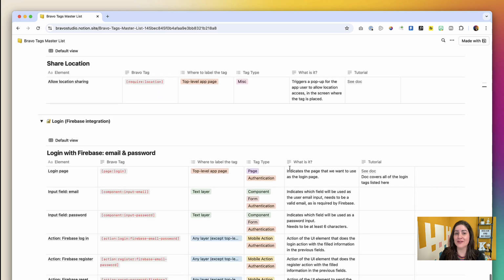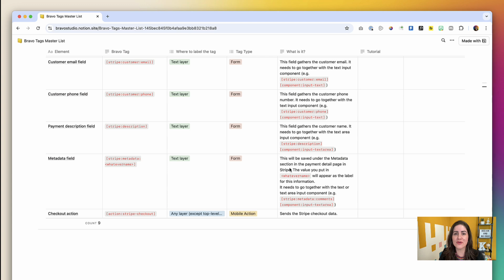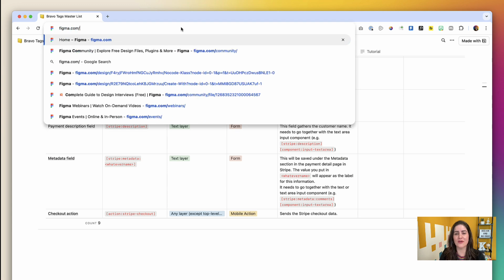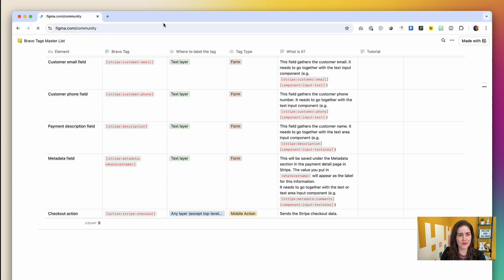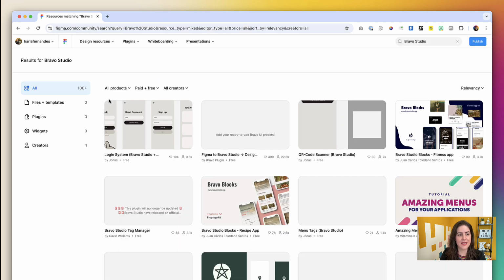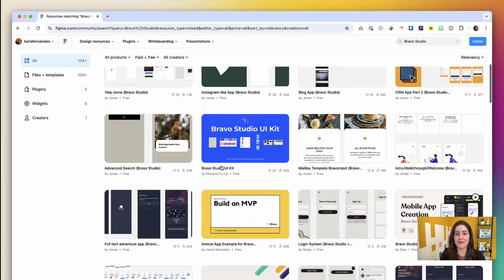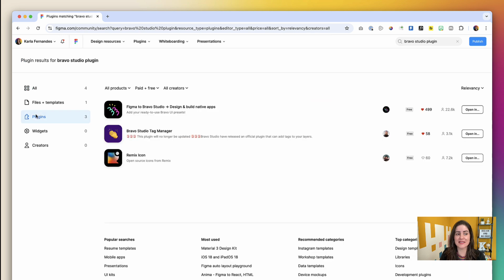And since we are already doing our app inside Figma, that's the place our plugin will also work. If you did not install the plugin yet, you can simply go to the Figma community. In the Figma community, just search for Bravo Studio. In Bravo Studio, you see a bunch of files that are already there for you to download. But besides that, you see that there are 3 plugins. And the one that we will talk about today will be the Figma to Bravo Studio, Design and Build Your Native Apps.